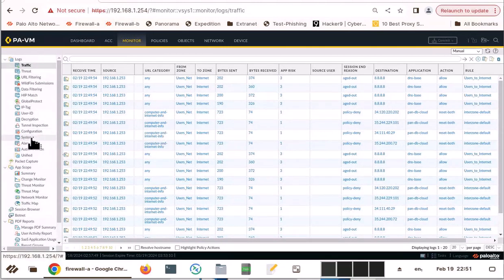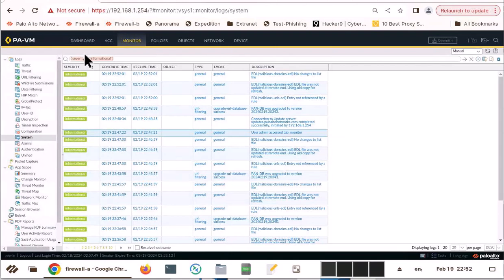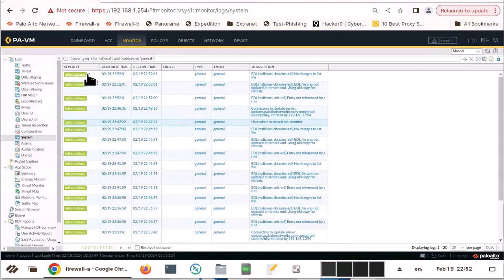So let's go back to our system logs, and we are going to search for something informational and general. You see there are so many different kinds here. I only need informational. If you click on something, it will appear here in the search row. And I'm going to click on the type as general. So this is going to be a combined search. I'm searching through two different columns. Click on this apply filter. You will only see informational and type general. So this is how you build a simple search in Palo Alto.